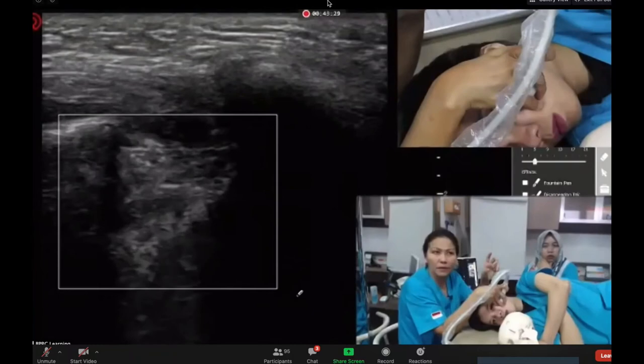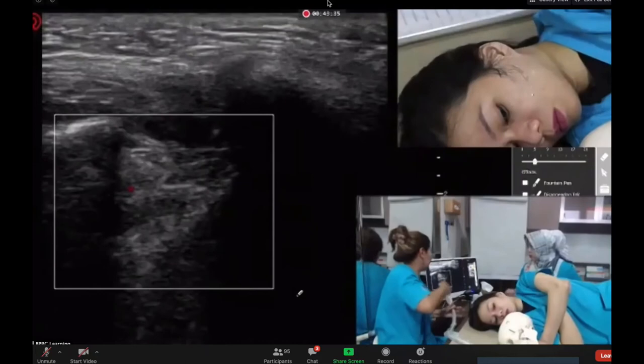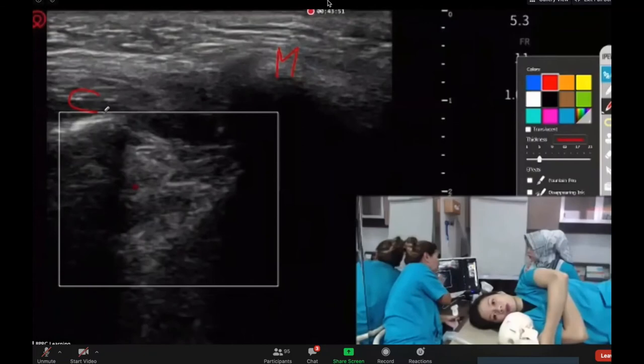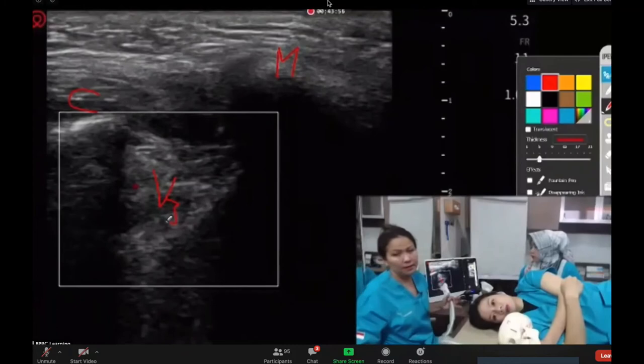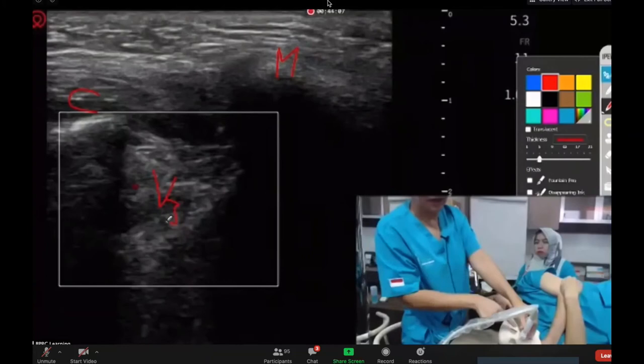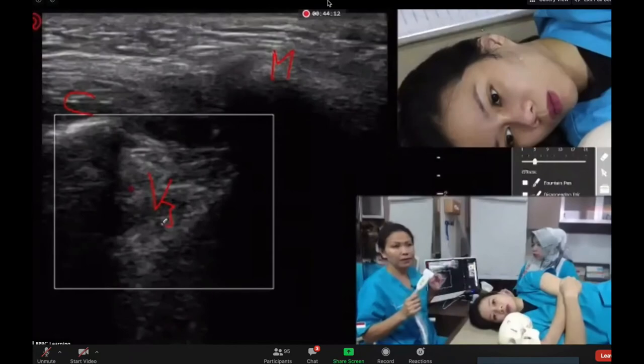Okay, wait. So this is the maxilla bone. This is the coronoid bone. And here is the pterygopalatine space where the maxillary artery is. And this is the area where we are going to do the compartment block to do the V3 maxillary block. How? Again, the probe is here now. We do it out of plane and reach this target. Okay, hopefully it will be understood quite well.